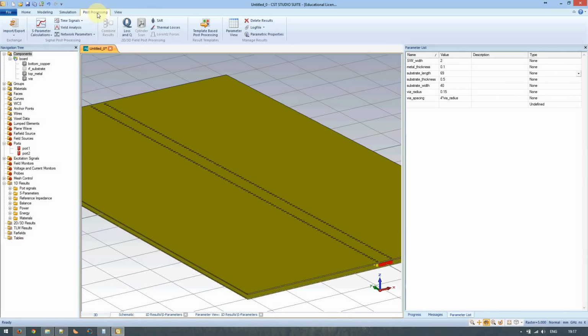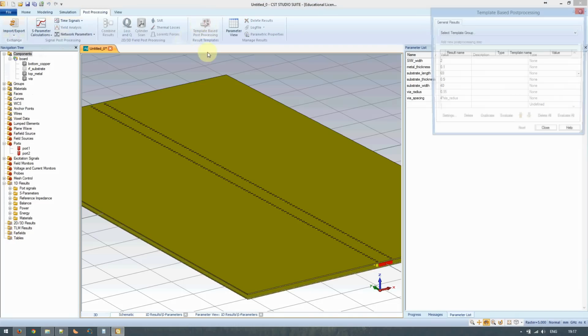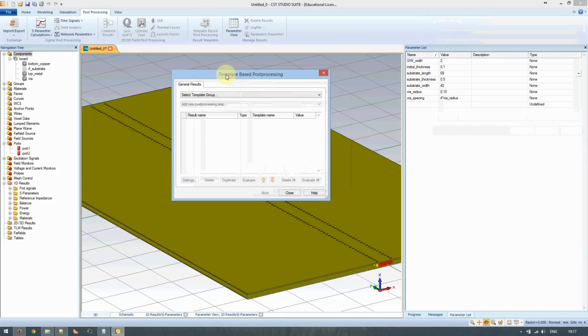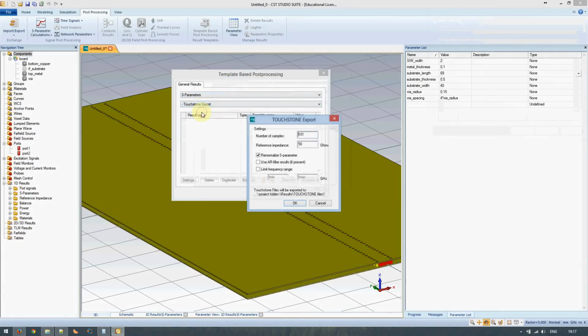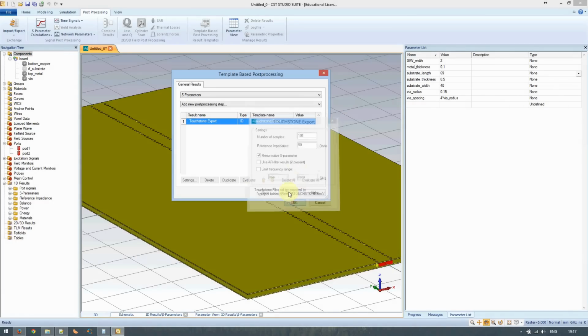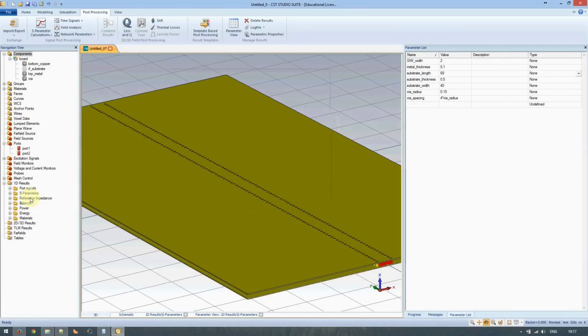you have the option to export your S parameters as touchstone files, but instead of doing that manually, set up a template-based processing and have it done automatically. So here, template group will be S parameters, touchstone export. Number of samples, 101 is usually enough. You can have it as finely accurate as you want. Reference impedance 50 ohms.